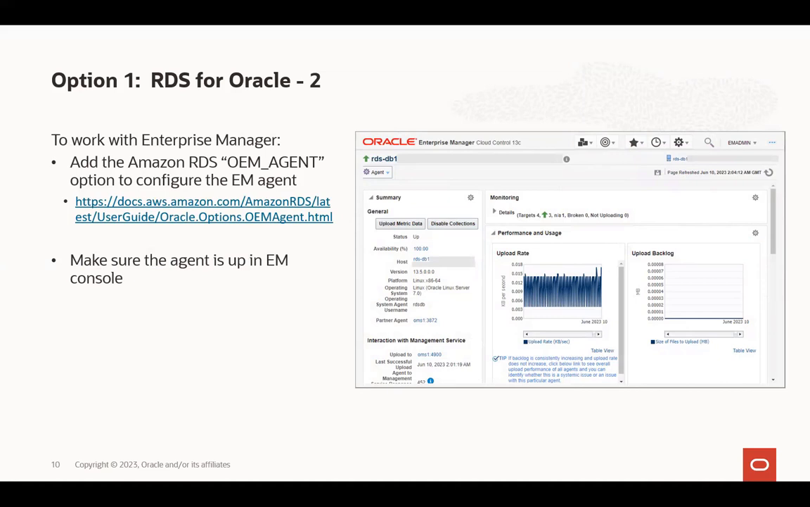For this RDS option to work with Enterprise Manager, you'll need to add the Amazon RDS OEM_agent option to configure the Enterprise Manager agent. Refer to their documentation on how to set this up. Sumesh also provided the network topology of how it would look after you've configured the agent. At the end of the setup, make sure the agent is up and connecting to Enterprise Manager. You can verify this in the EM console by reviewing the agent status in the agent homepage.